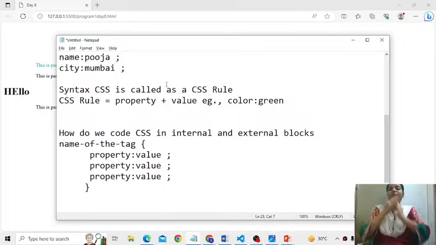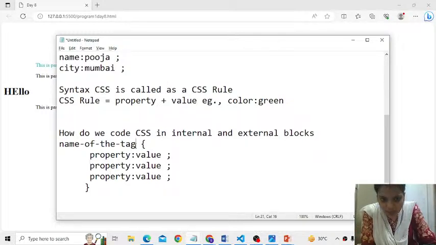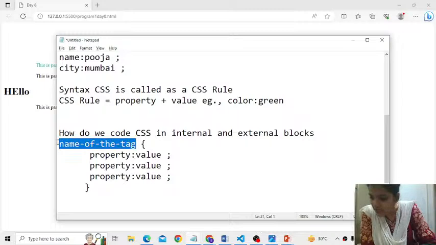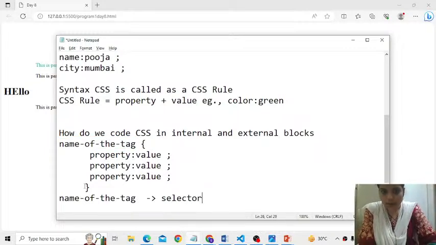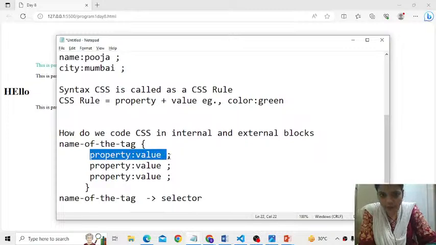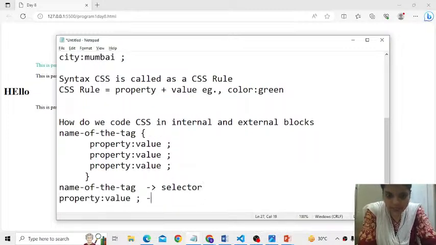Is that okay? Fine. Now in this syntax, the name of the tag, this part is called a selector. I hope you got it. I write here: this is called a selector, and this, you are already aware, is called a CSS rule.